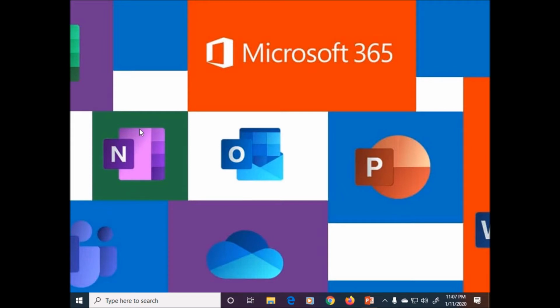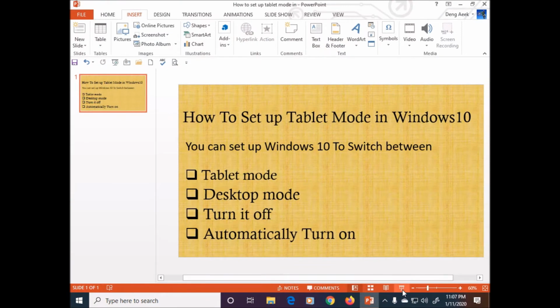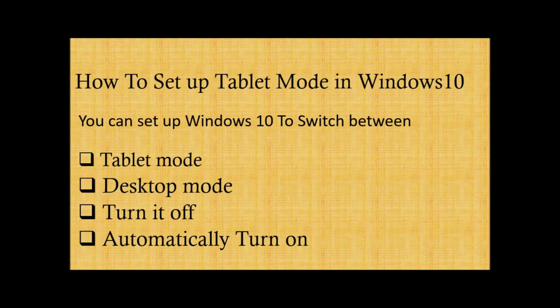Today I'm going to show you how you set up the tablet mode. Windows came up with two options. You'll be able to set up a tablet mode or a desktop mode. The difference is, in tablet mode you'll be able to use it like a touch screen. On a desktop mode, you'll be able to use your mouse, and I think that's the difference between them.